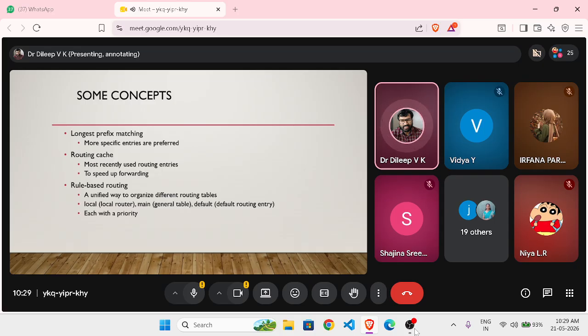And the second important property is the routing cache. We already have the idea of the cache mechanism. A cache is a faster memory in between the register and main memory. So here also we are providing a cache. The most recently used routing entries are provided in the cache.